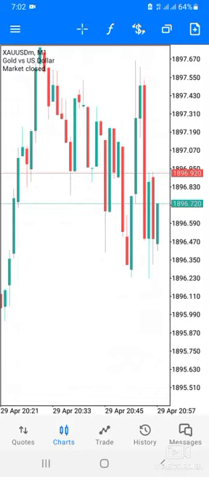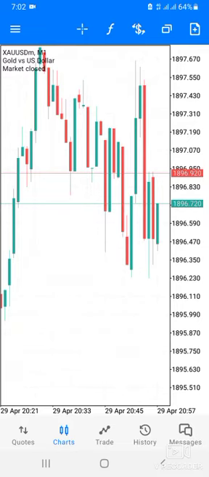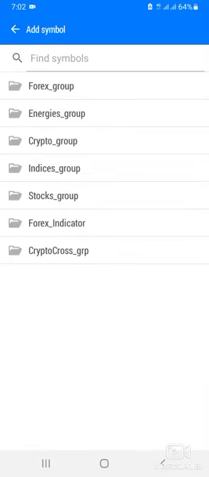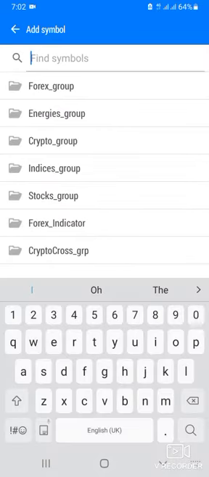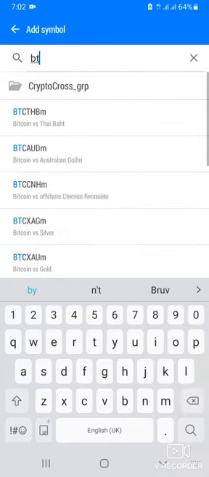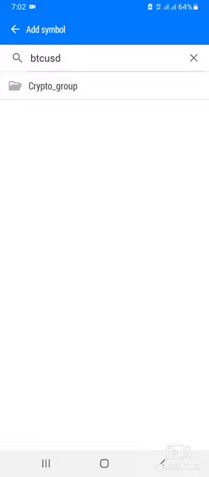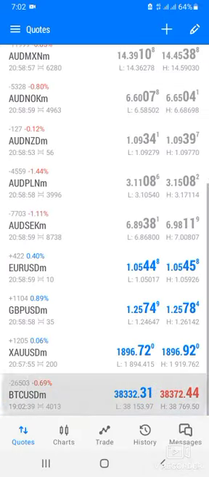Okay, so let's just go and add Bitcoin. Definitely Bitcoin is going to be... that's BTC/USD. Okay, so yeah, Bitcoin is active. So let's go to the 15 minutes.